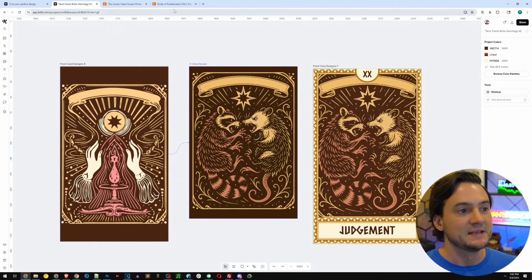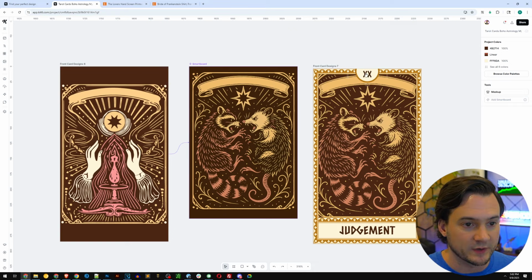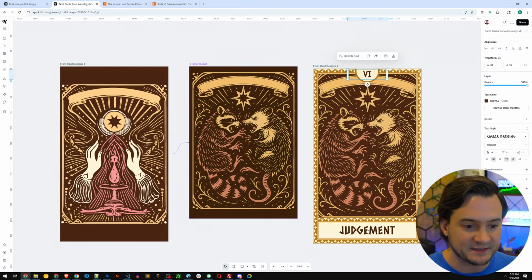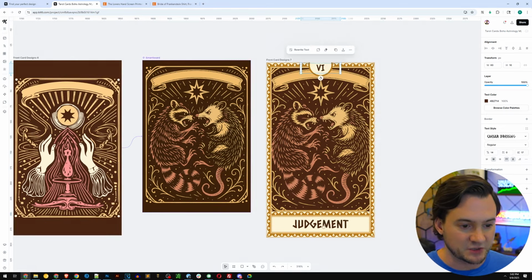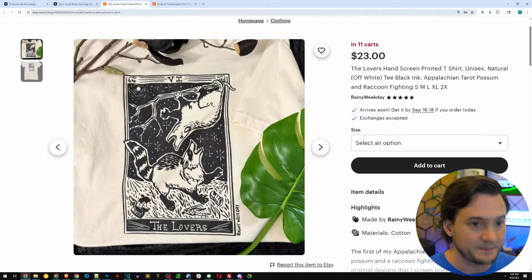I mentioned the trim. So I'm not into tarot. I'm not sure if I need to do this or not, but you can see up here it says VI. So if we wanted to be a little bit more exact, we could click in and do VI just like that instead of XX. And then down here, instead of judgment, we could say the lovers, right? That's what it says. Yep, the lovers.